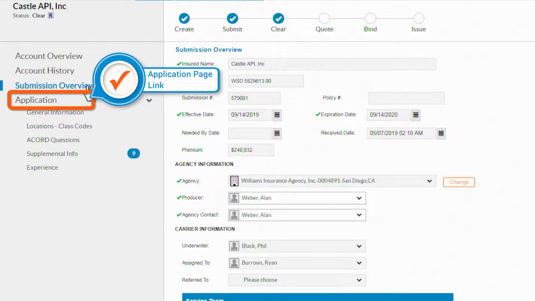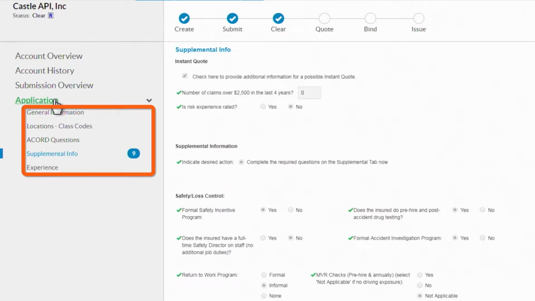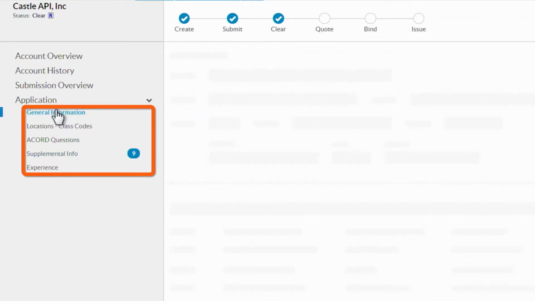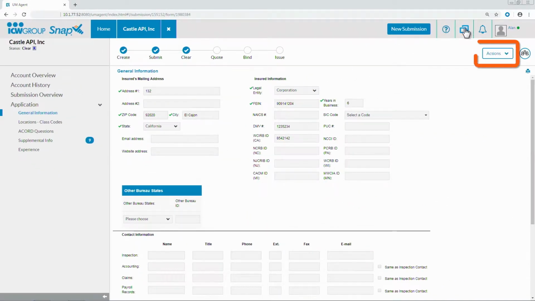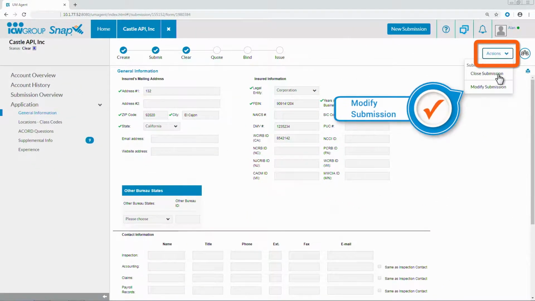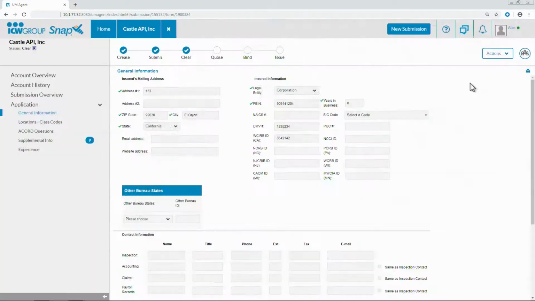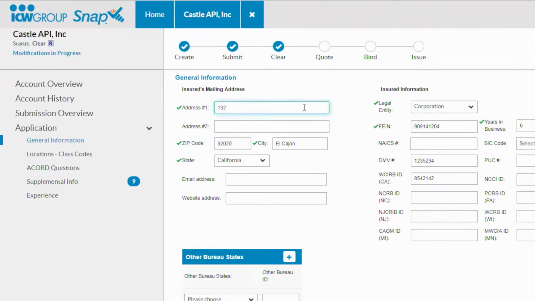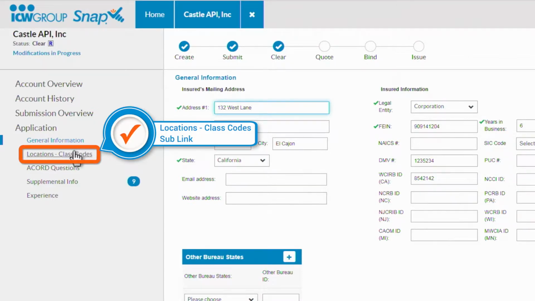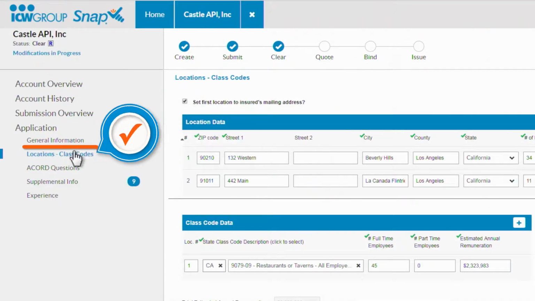Start your updates by clicking the Application page link in the left nav to open and review the info for the upcoming year. Review the fields under each sublink for changes needed for the new policy year. To open the fields for typing, click the Actions button and select Modify Submission. The status summary shows modifications in progress as you make your changes, and all fields on the application are open for update. Next, click the Locations Class Code sublink.